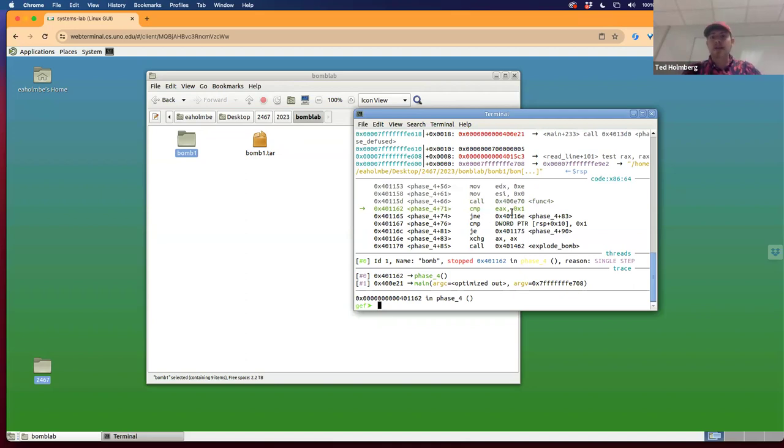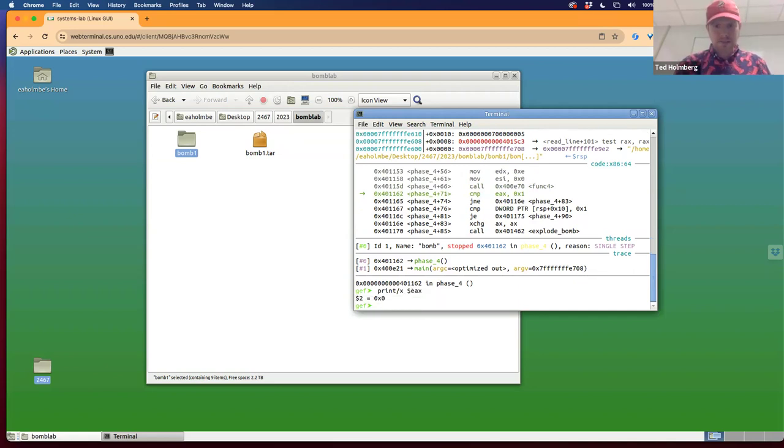Okay, so now we're going to compare EAX to the value of 1. So why don't we print out what the value of EAX actually is. So let's do print x EAX. Okay, so we got back a value of 0. That can't be good.